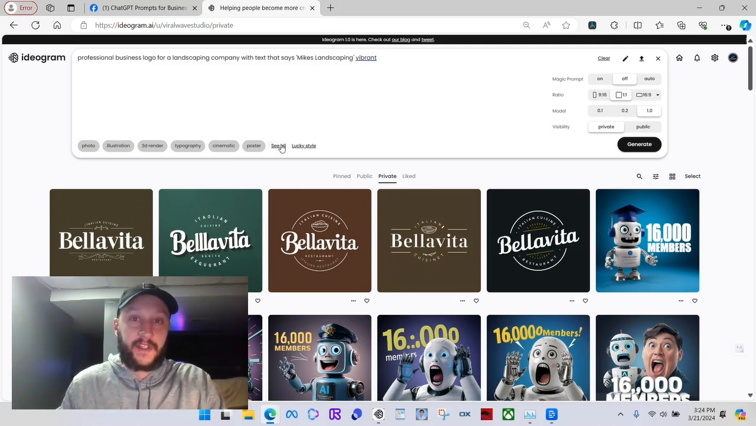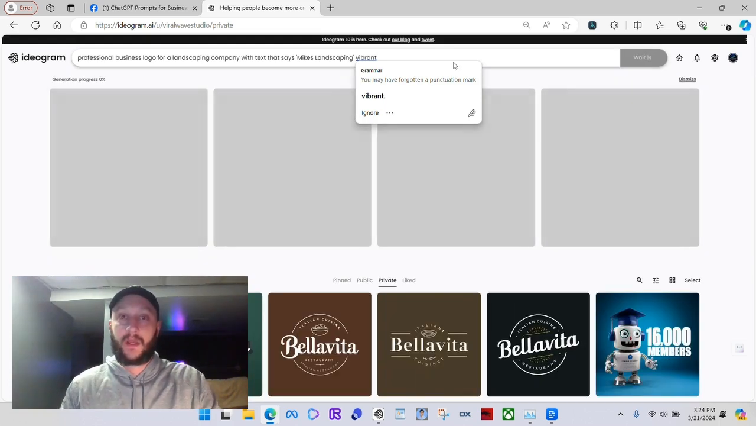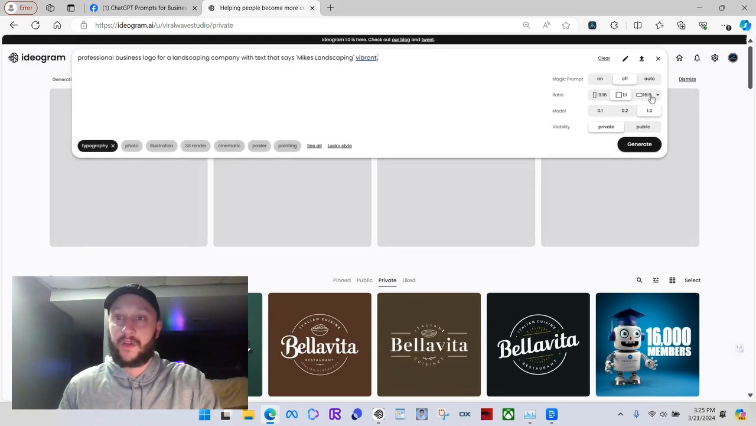And then they have these style selectors on the bottom, what you can do with that. When I run text, I usually like to use typography, and then you can mix it with other things. But we're just going to show you what this looks like right here. It's okay. So we'll click generate. Ideogram is pretty cool because it lets you do all different sizes.